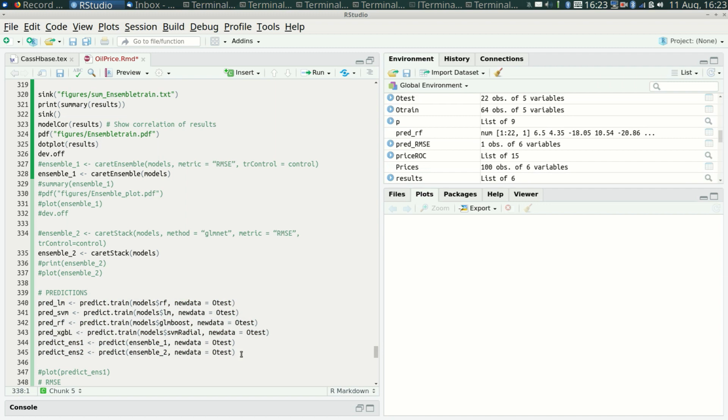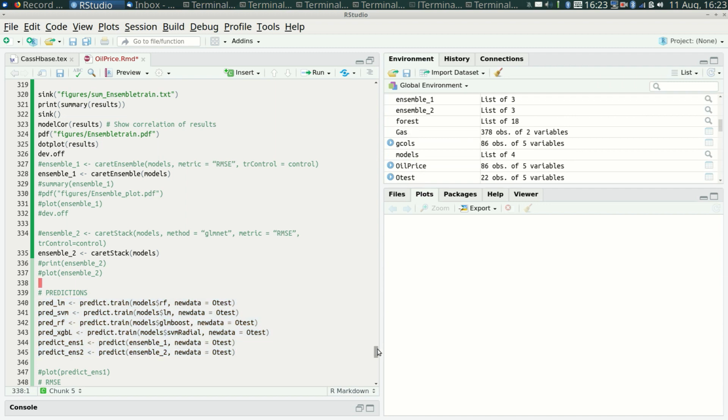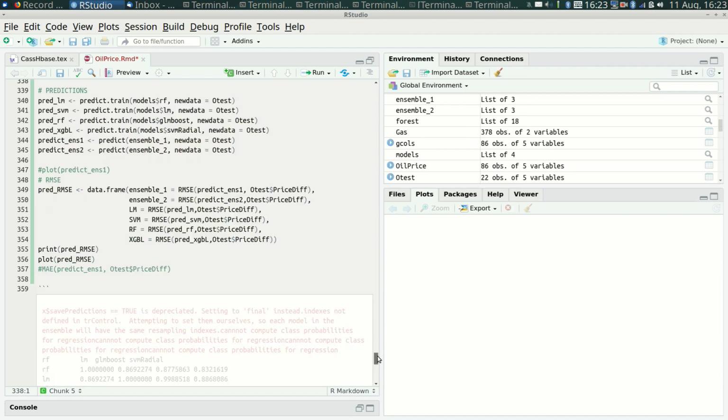In the end, we come out with a series of numbers. These values here represent the difference between the predicted value and the actual value in dollars. They are all very close, around $20. The best is XGML Boost, followed by one of the ensemble methods, but the difference is not very large.